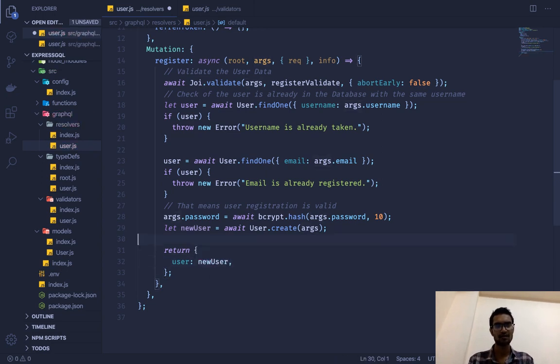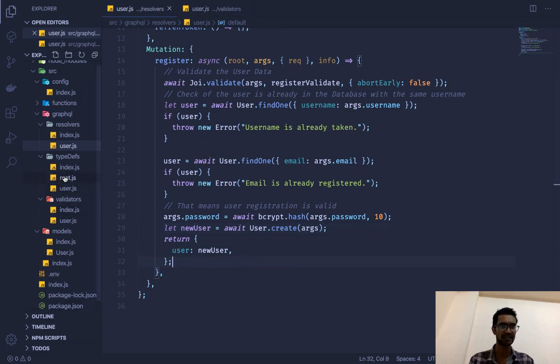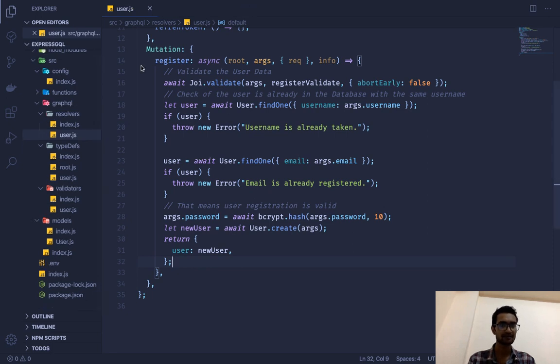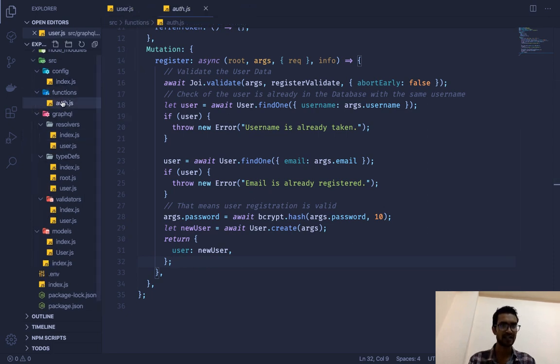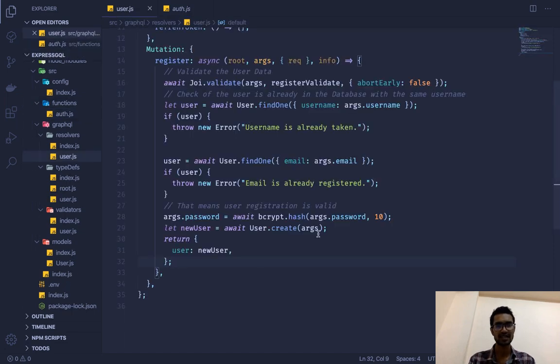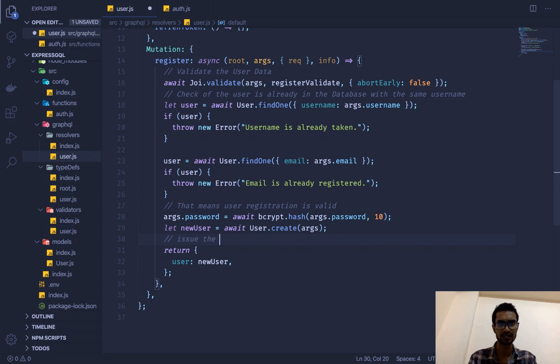And then once that part is done, this will create that new user and that new user will be thrown back. But since we are also sending the token back from the user, if you go to our index in our user.js schema, it will return the authentication type and that contains a token. So now here we're gonna create that token function. For that, I will simply close that stuff and go to our functions. Since we have created that file over here, I'm gonna create a couple of functions. Once that user has been created, now we need to issue the token and refresh token.